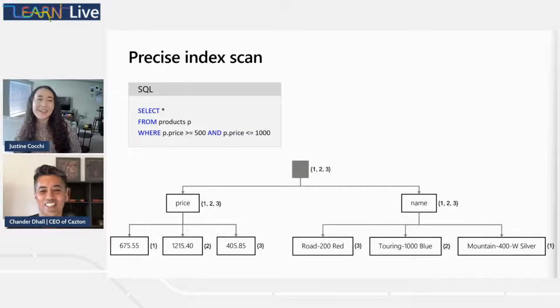Yes, definitely. So now let's take a look at a query that's using another type of index scan, the precise index scan. Remember, we said the precise index scan is based on a binary search. In this case, we want to select everything from products P where P.price is greater than or equal to 500 and P.price is less than or equal to 1000. We once again start at the root and we see all of our documents there. We can navigate to our price node. We still have all three of our documents, and we can use a binary search to start evaluating these filters.